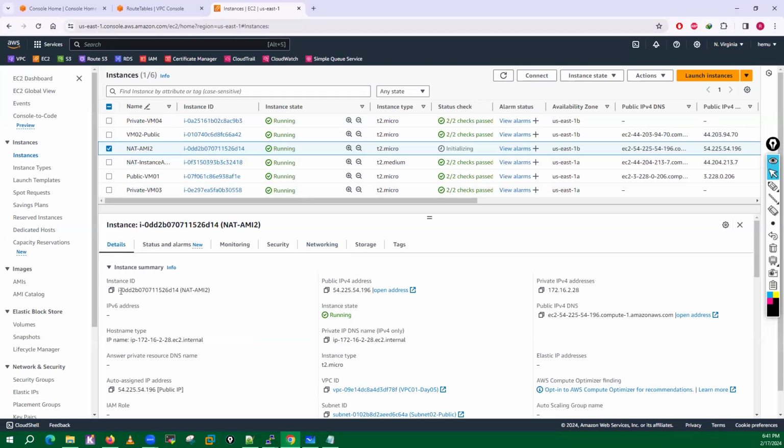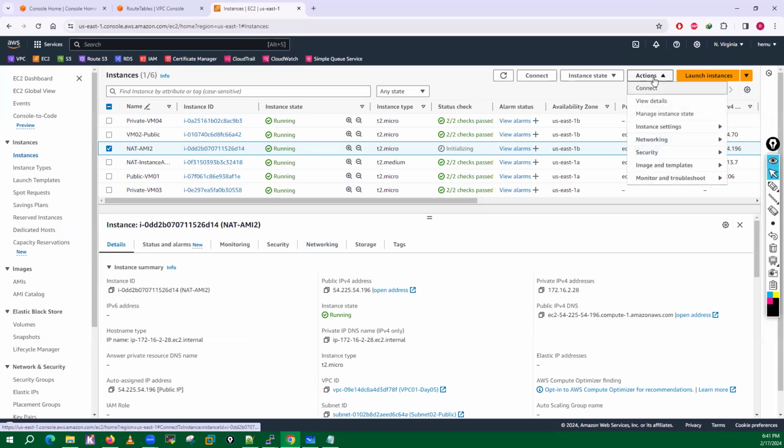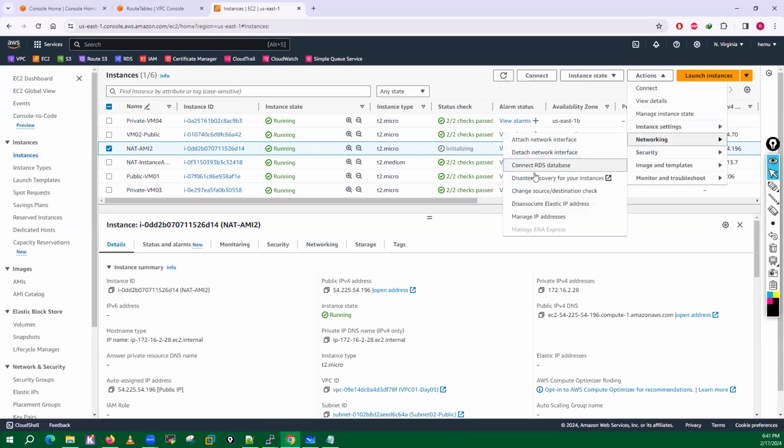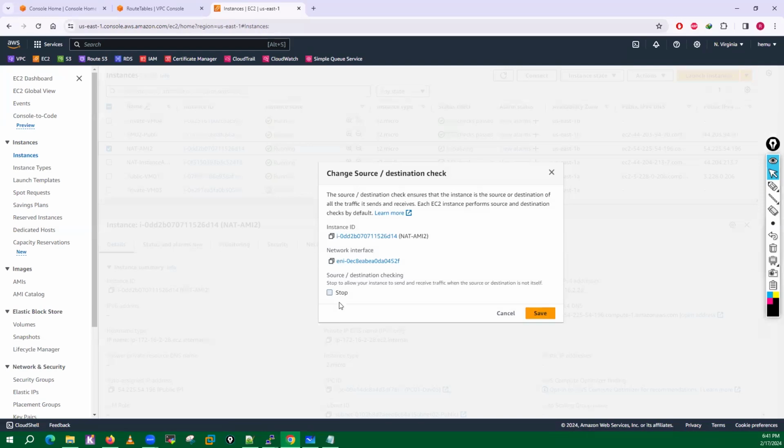Meanwhile, let me just select this instance ID. Okay. And I'll select this machine here. I'll go into action, networking, change source and destination check, click on stop, save it.